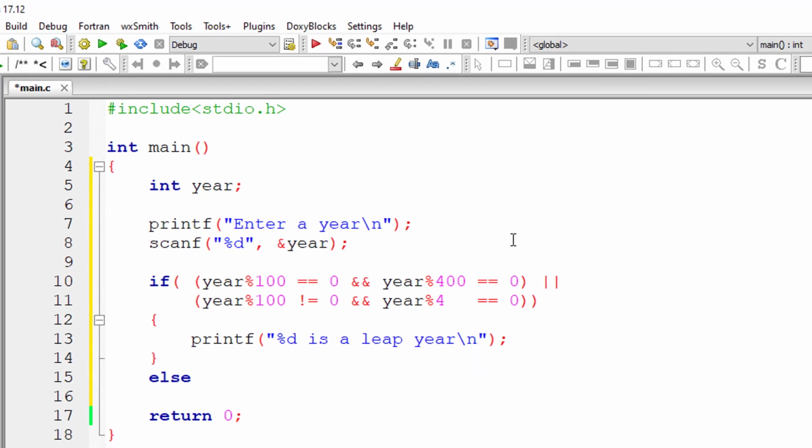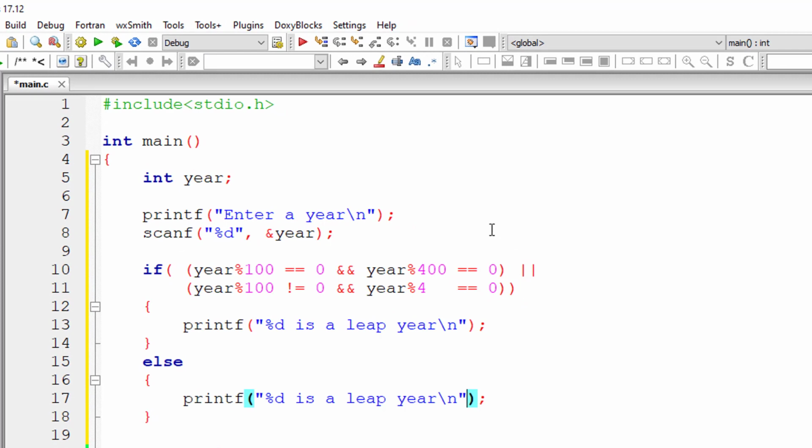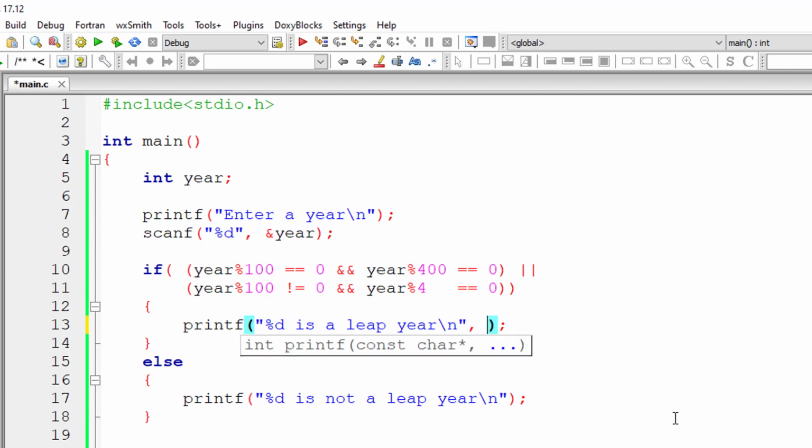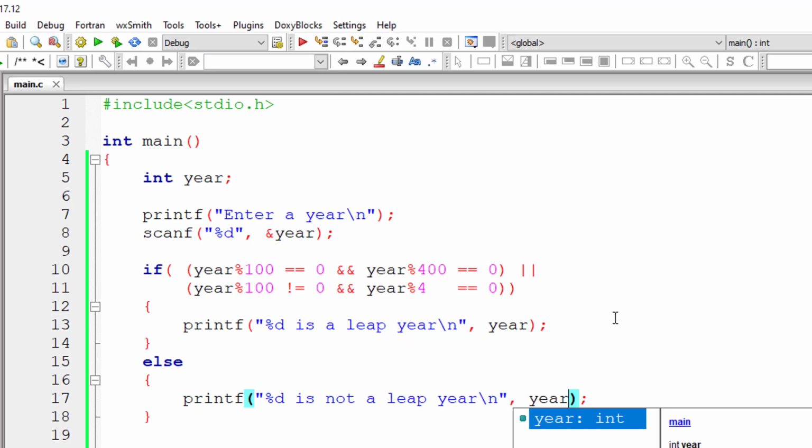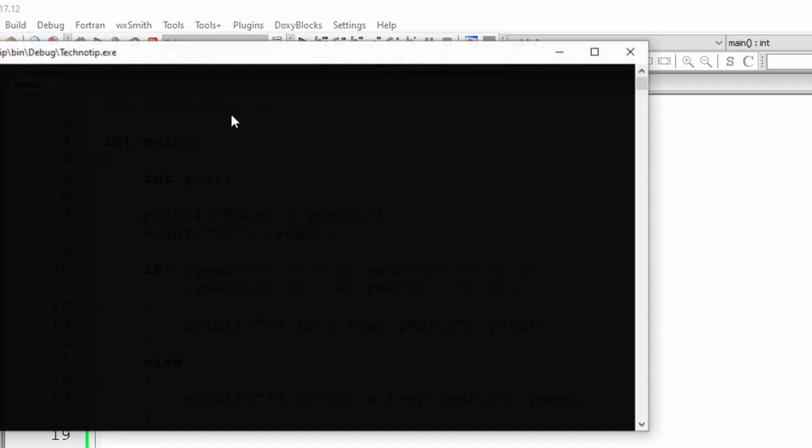Or else, let me copy this. Okay, it's not a leap year. Let me mention the variable here, that is year. So simple, we have mentioned both these conditions. We have used AND and OR logical operators.